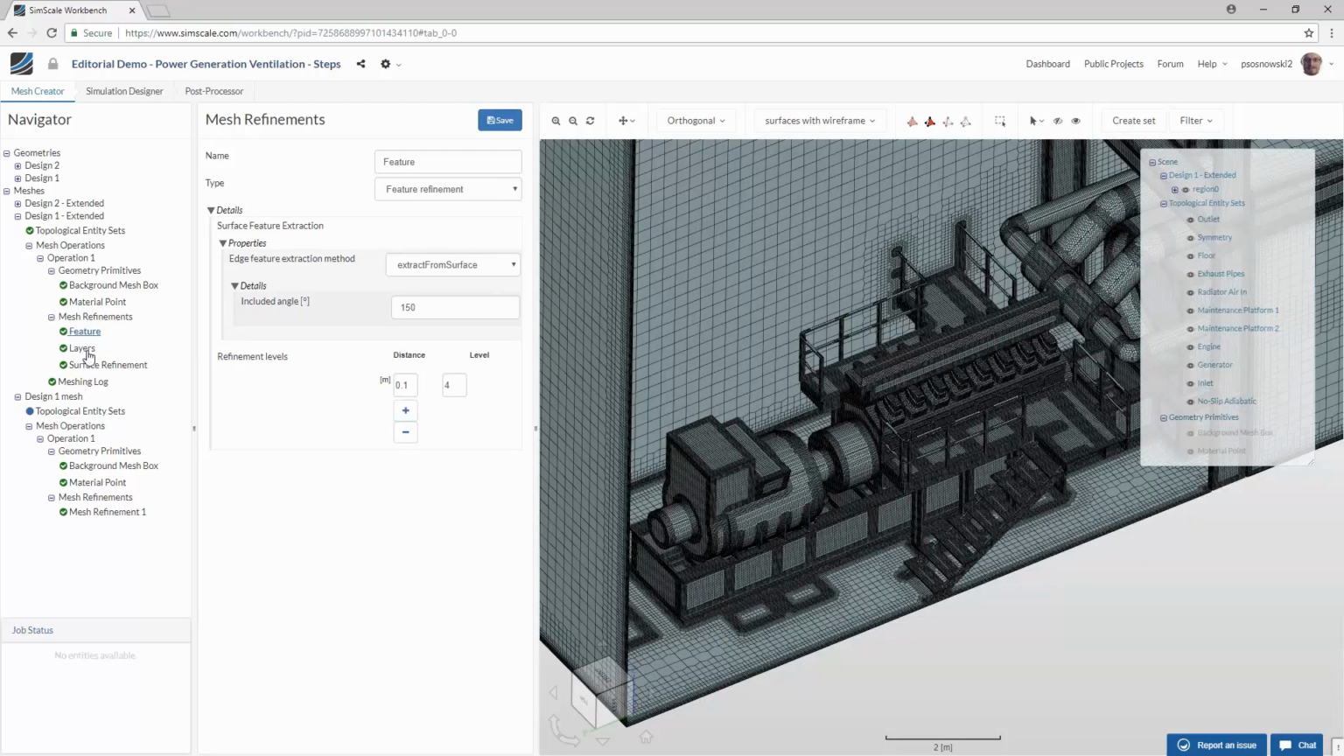There are a few thousand faces that need to be selected. That's why it takes a little while. And then surface refinements around the engines. I'll simply reload this so we don't have to wait until it selects a few thousand steps.